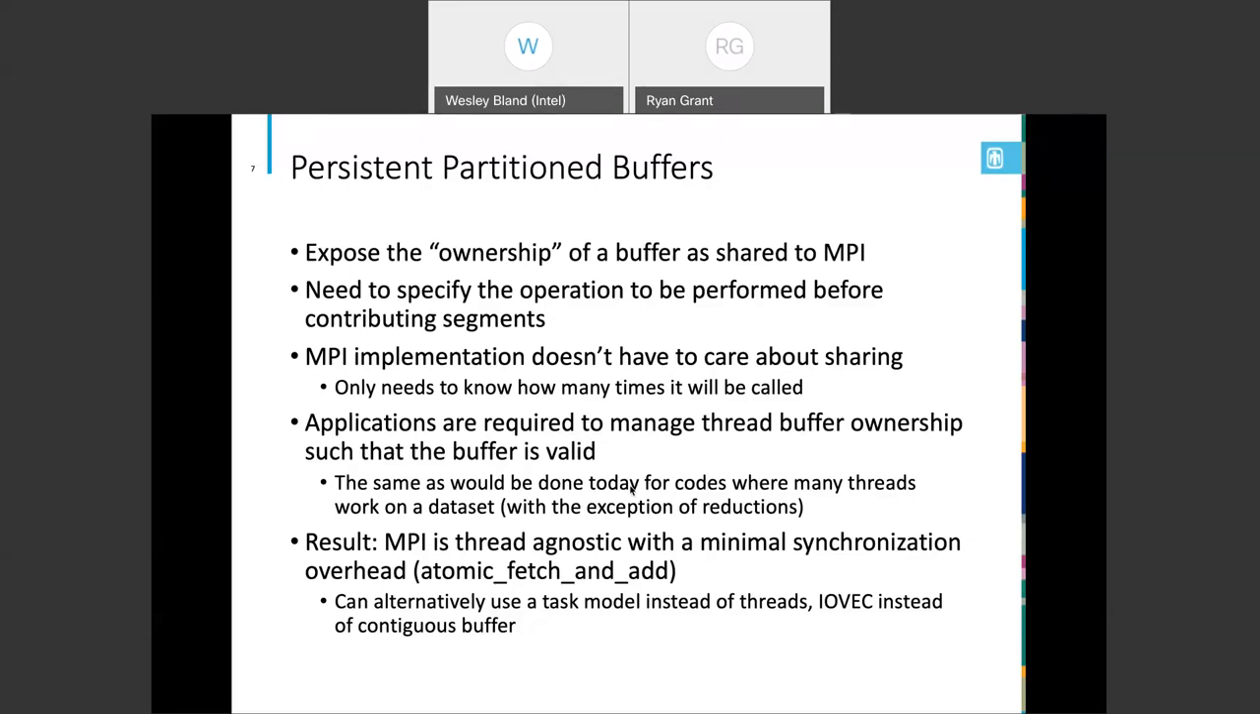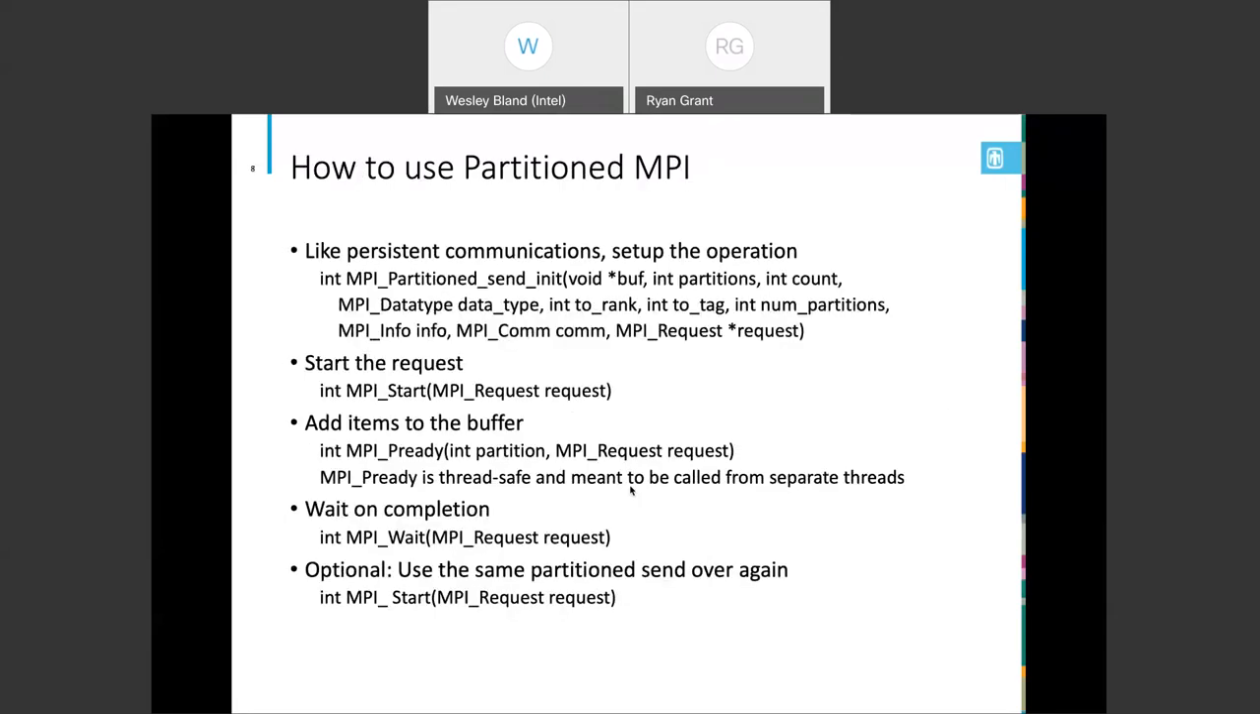So if you're thinking about the implementation itself underneath, that's probably what we're going to be doing in the application itself, in the MPI library itself. So here's an example of some code on how to use partitioned MPI. We'll get into a real code that you could actually copy, paste, and compile a little bit later in the tutorial. But this is the basic idea.